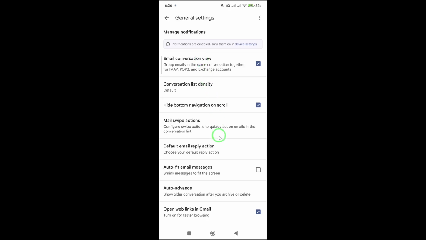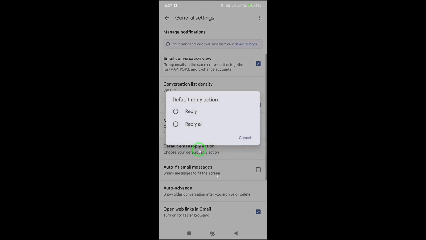Now you'll see several general preferences. Scroll until you find Default Reply Action. This is the option that decides how your replies are addressed by default. Tap Default Reply Action to open the choices. You'll typically see options like Reply, Reply to All, and possibly others depending on your version.